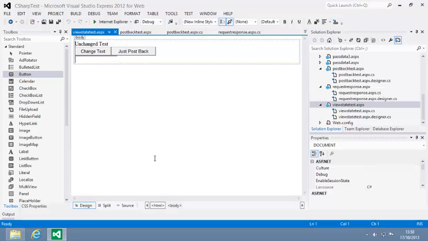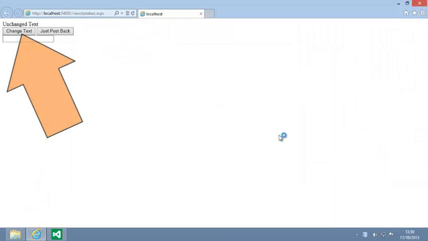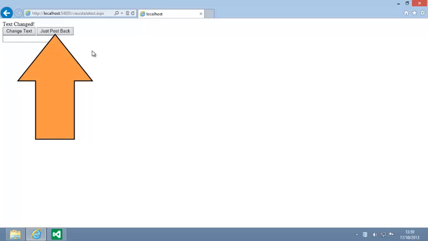View ViewStateTest.aspx in your browser, and click the Change Text button. The label at the top of the screen changes to say Text Changed. Now click the Just Post Back button, and the label continues to say Text Changed even after the page is posted back. The state of the label control has been maintained thanks to ViewState.